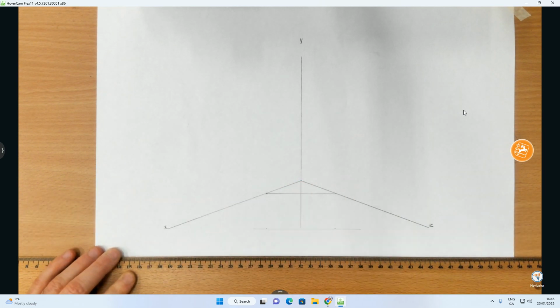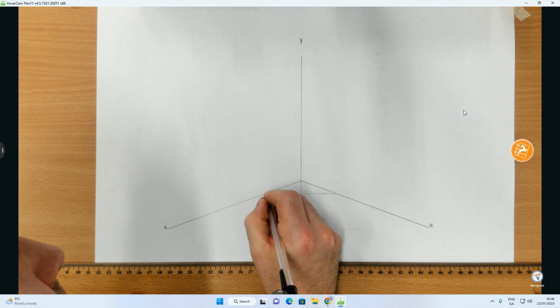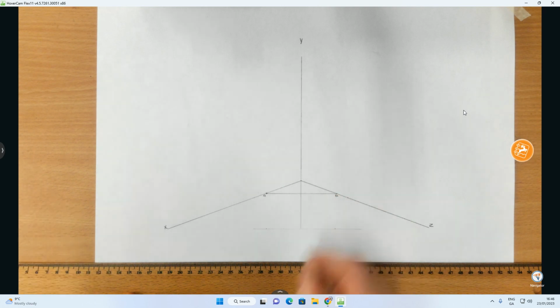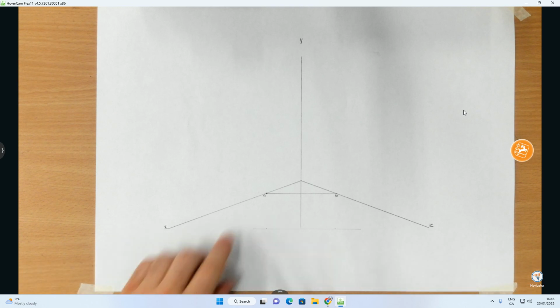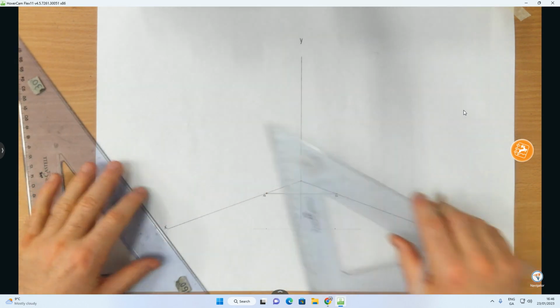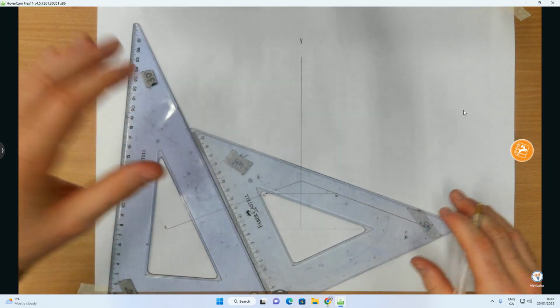I've now got my line AB. So that's A, mark it there. That's B, mark it there. Okay, so there's my A and my B. Now what I want to do is, from A, I obviously want to find C. So C is going to be perpendicular to the Z axis. Now this is how I do it.